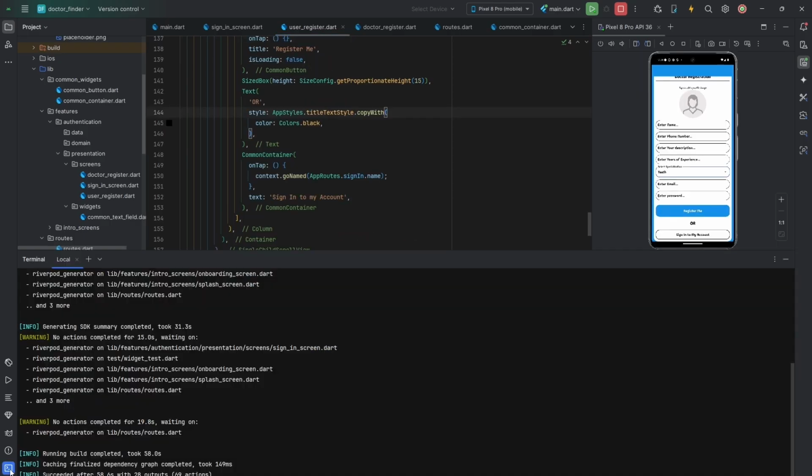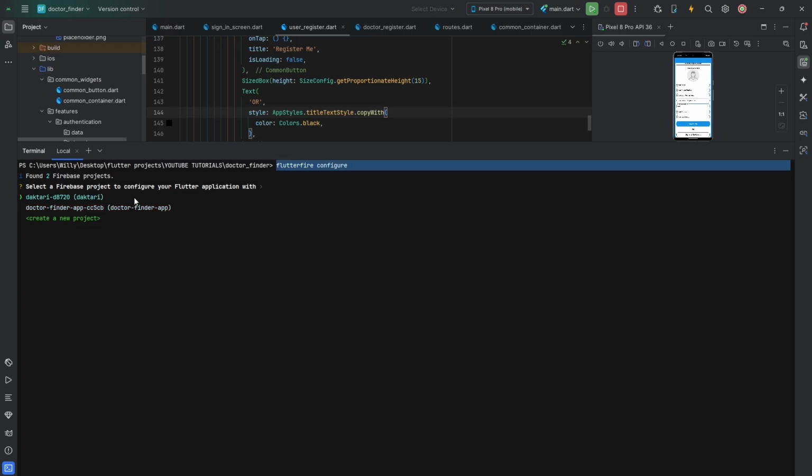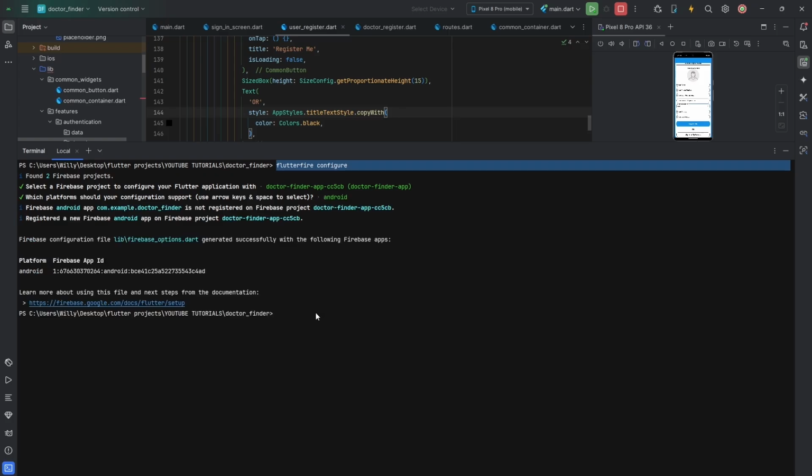If I go to terminal here, you type flutterfire configure. With this, it's going to go to Firebase and fetch the projects that you have. Here you can use the arrow key to select the project that you want. So I'm going to select the Dr. Finder app that I have just created and click enter. Right now I'm just creating for Android. Okay, and with that, our application has been connected successfully to Firebase.